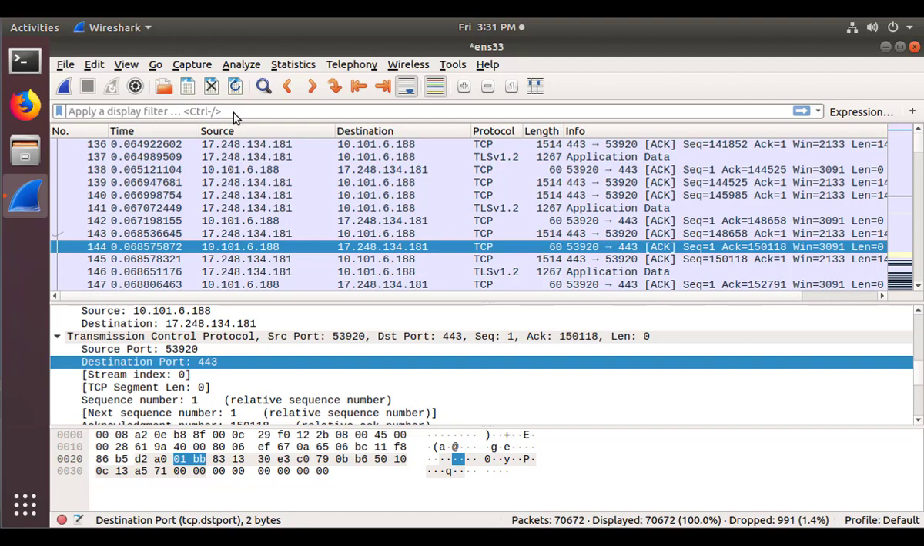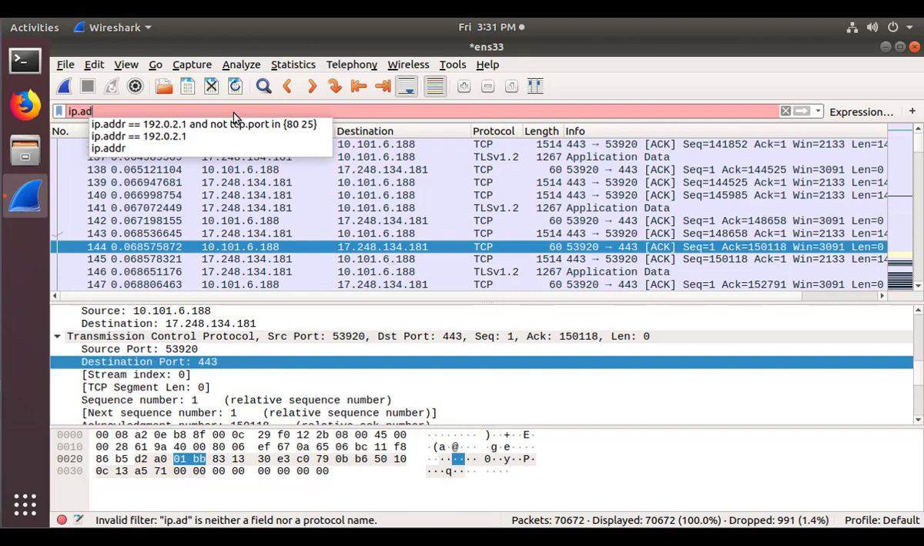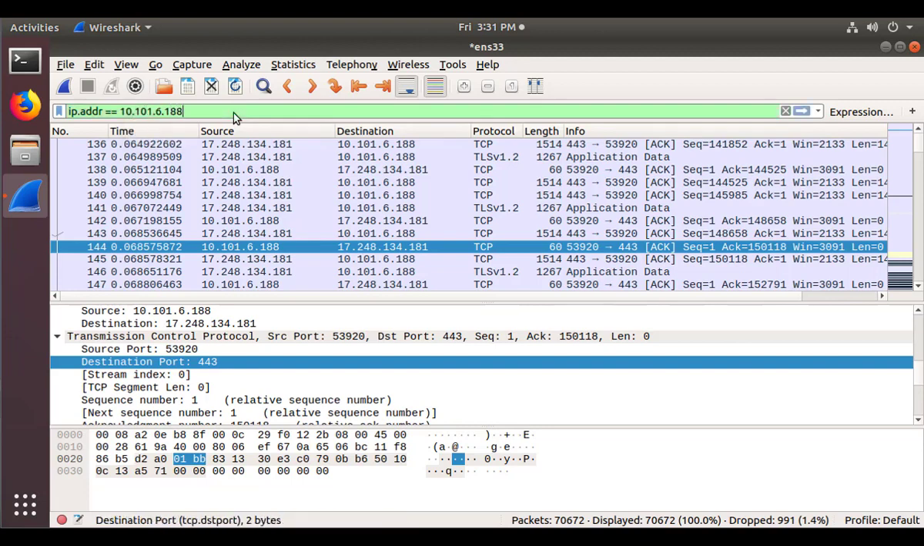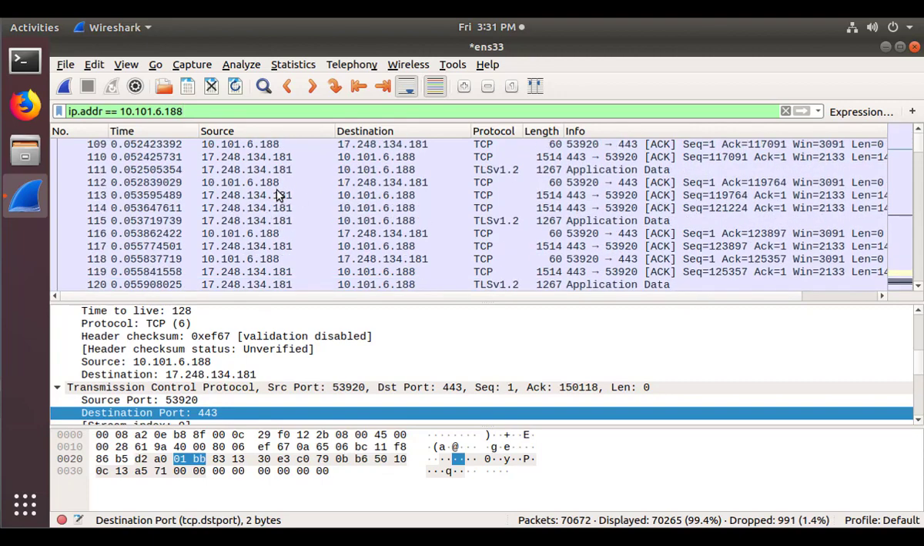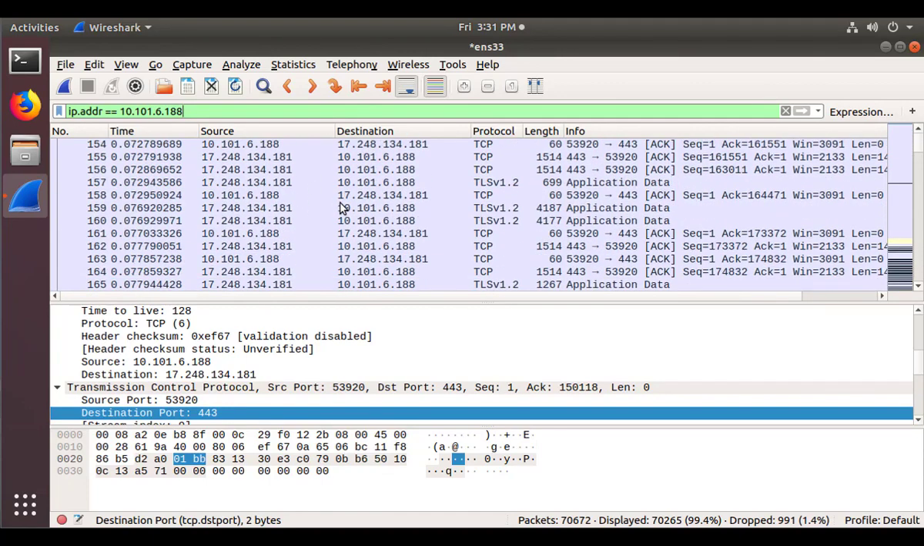So in our case, I'm going to use a filter we use a lot. IP.addr says I want to filter on a specific address. We say equals equals, and I'm going to give it my address, 10.101.6.188. And it turns green saying, hey, this is a legal filter. And we hit enter, and it will go through and sort all those packets. And so it will only show me packets either from or to me. I'm either in the source or the destination. All the other packets that might be going by get thrown away.